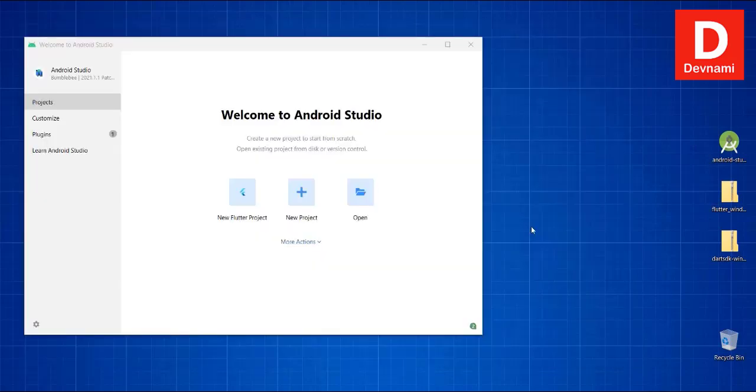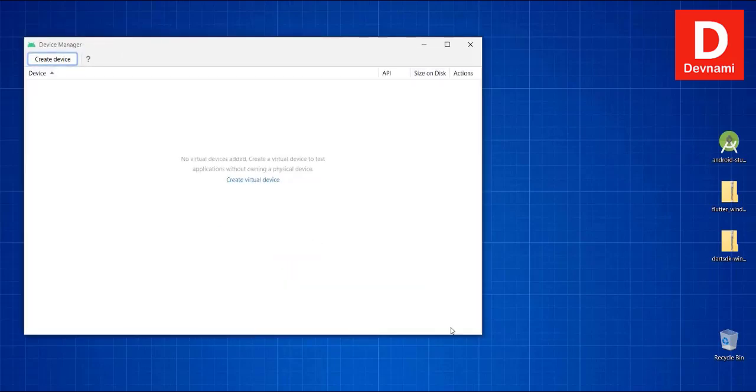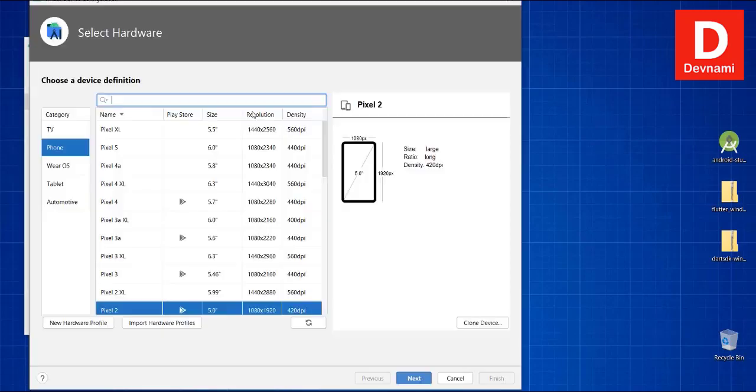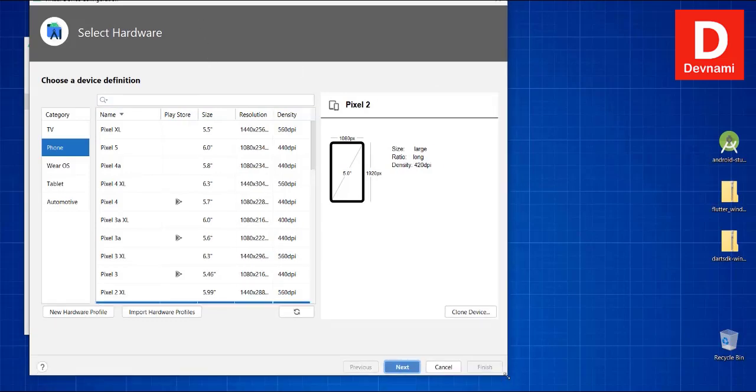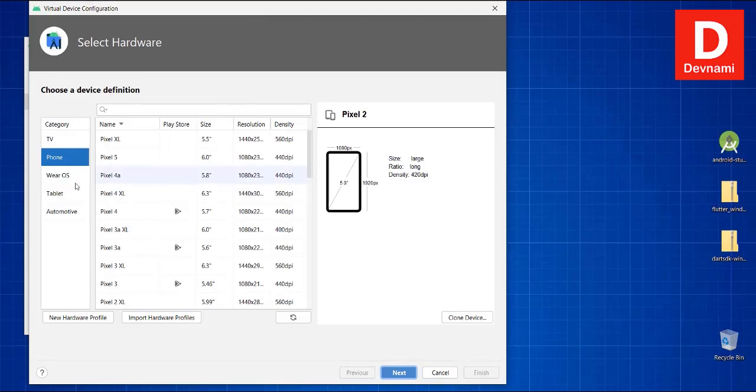Okay, now the next thing we are going to do is open the Android Virtual Device Manager, right? Now we are going to create a device, so whenever we test the code, it should appear within this device. So create a device. It should open a widget for you, right? So let's choose a phone, right?